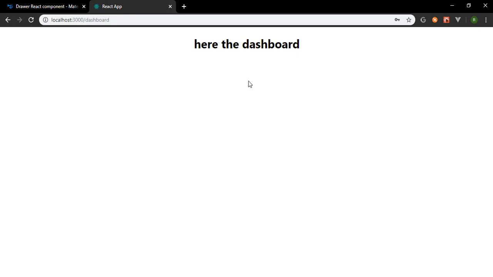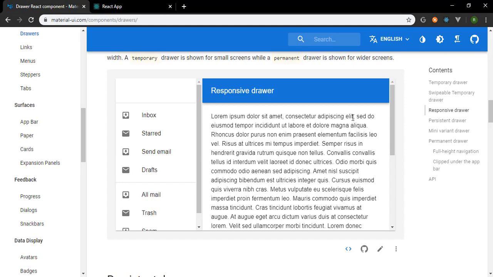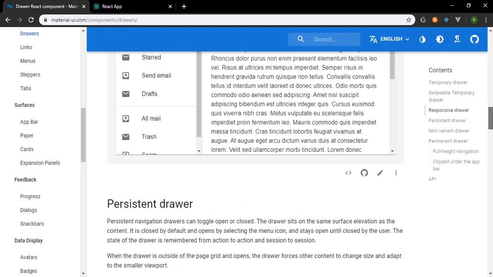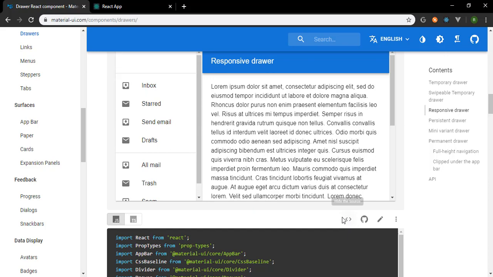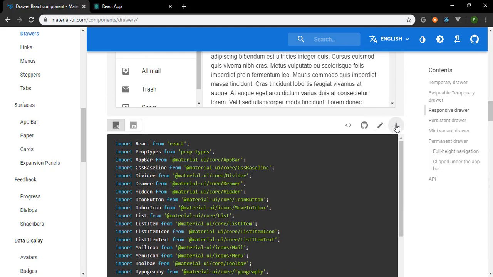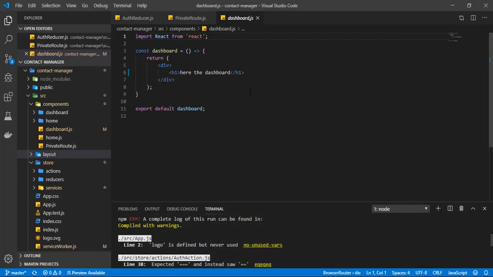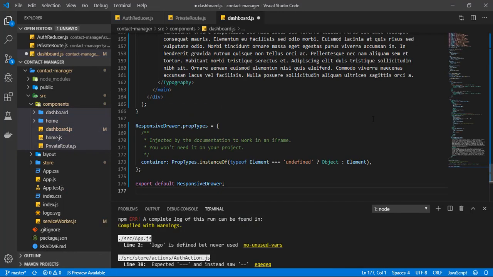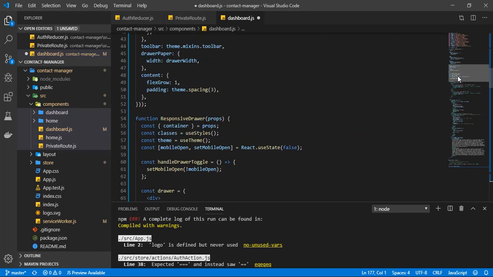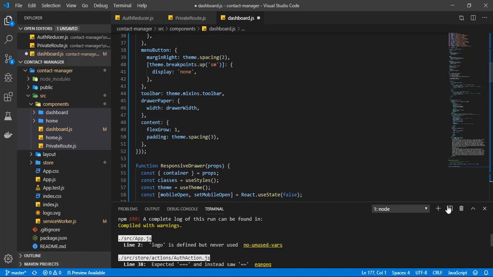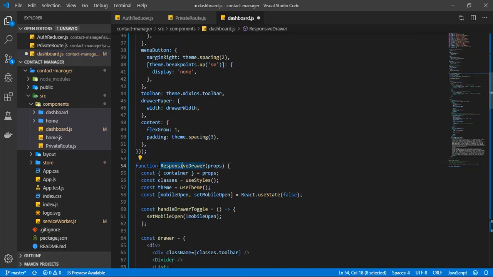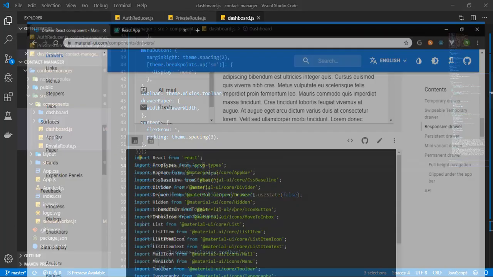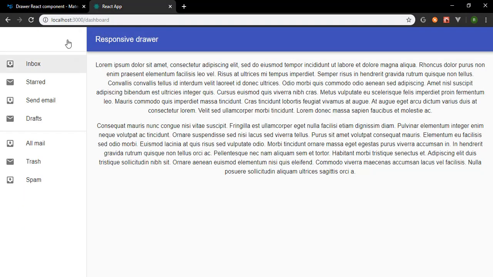All right. So now let's get into designing our dashboard. What I want to do now is really simple. I'm going to copy this here, and I'm going to copy the source. Now let me copy this and paste this in here, and I'm going to change the name from function responsive drawer, and I want to change this to dashboard. All right, so I'm going to change this to dashboard, and now that should, yep, you can see our dashboard.